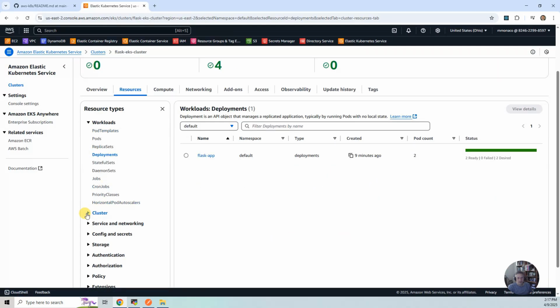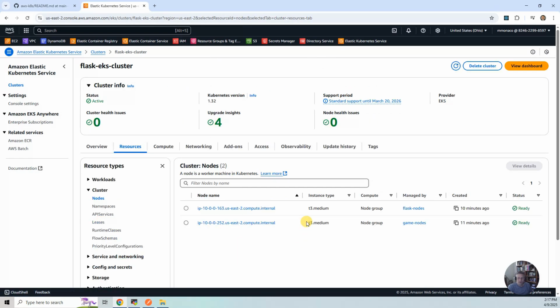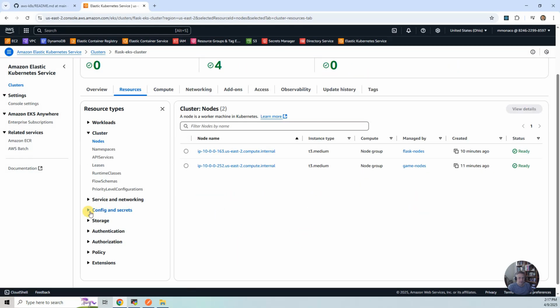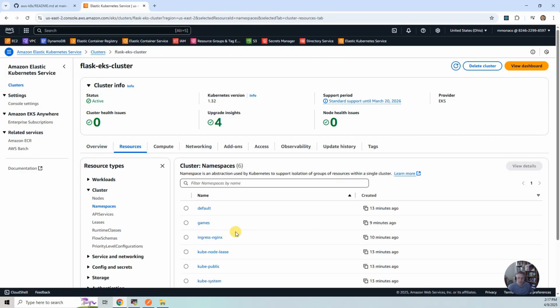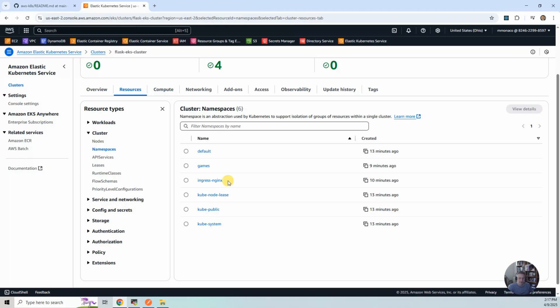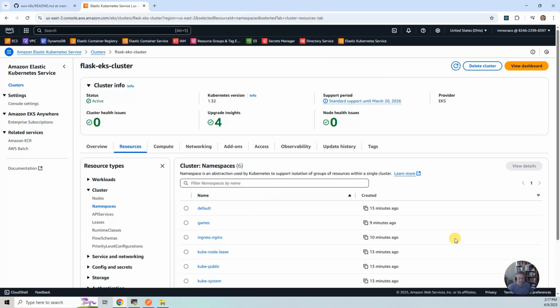And then from the cluster, you can see your nodes. Those are the two nodes, and where else was it? The namespaces, which has got default and games, and then all the internal ones like Ingress, NGINX, stuff like that. So that's it for this sort of kubectl interface.